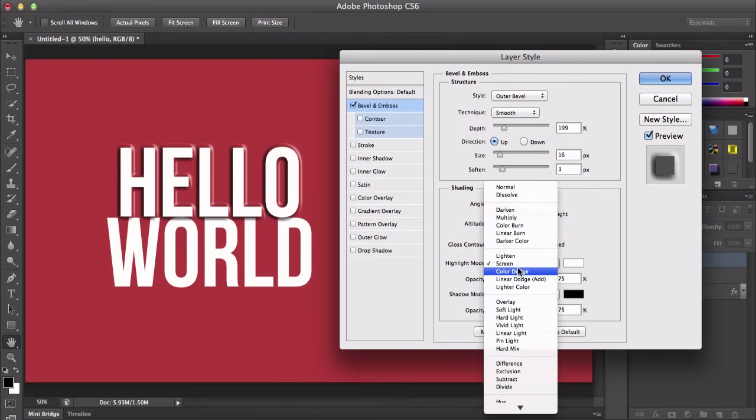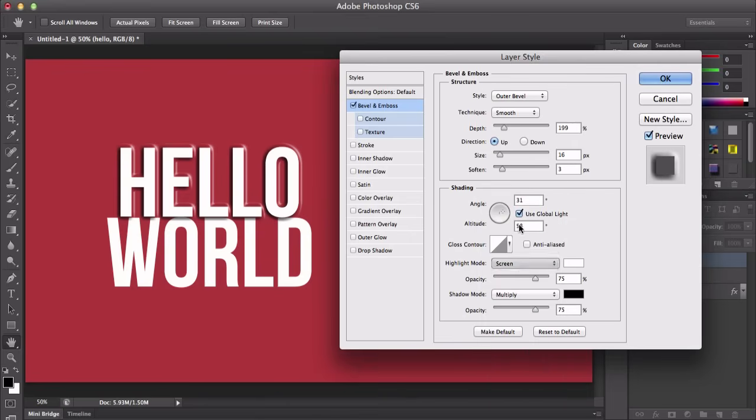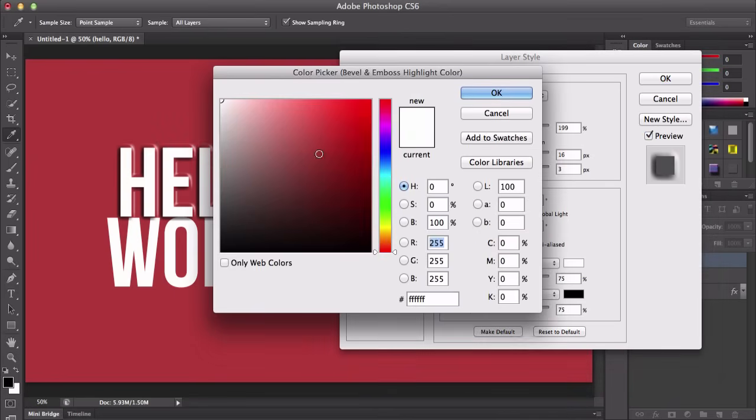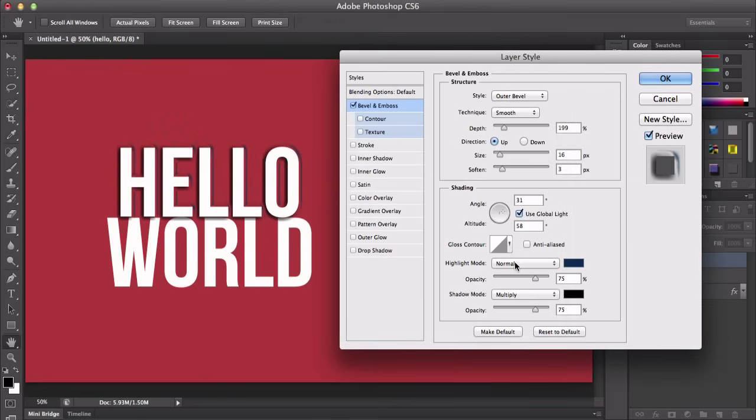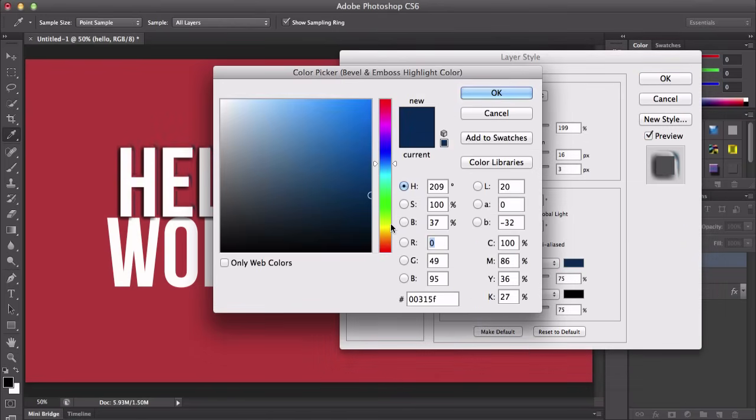Highlight mode, you can change. You can darken. You can multiply. I keep it on normal. You can also change the color if you want to. So you can do a blue and go with that. I want to see how brown would look. That'll look really, really interesting.